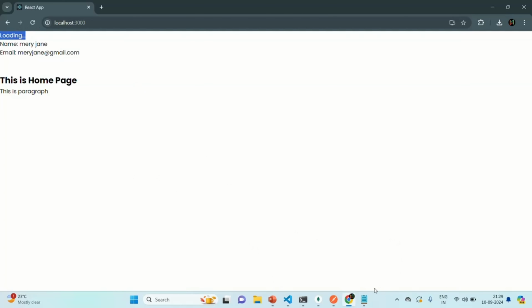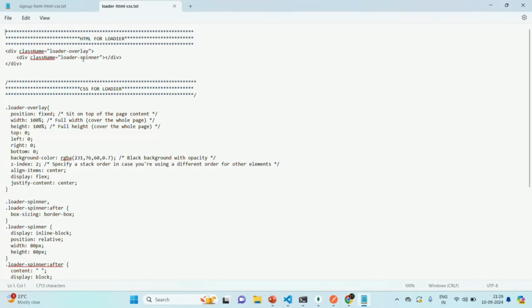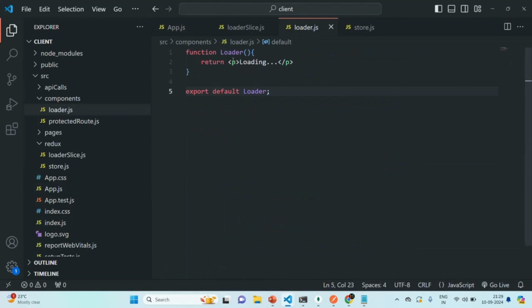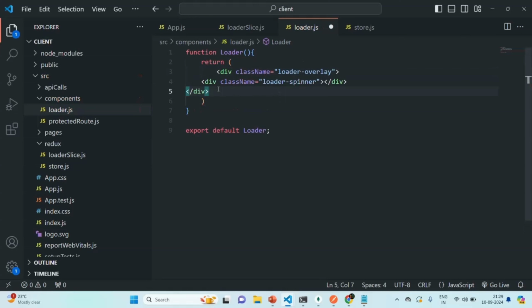Now instead of showing this loading message, what I want is to show an actual loading indicator, and for that I have written some HTML and CSS. So again, I will share this HTML and CSS for this loader with this video. I'll attach it with this video and you can download it and use it. So let me copy this JSX. Let's go back to VS Code and go to the loader.js file, this loader component. And from there, we want to return some JSX. So let me add that JSX here.